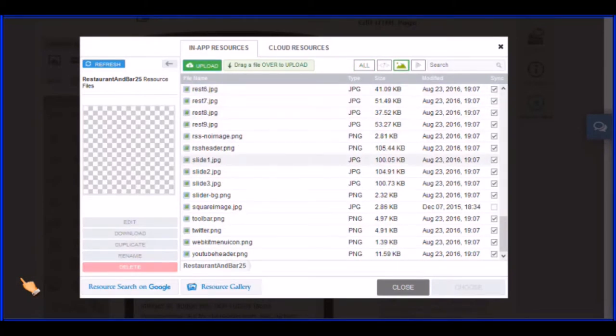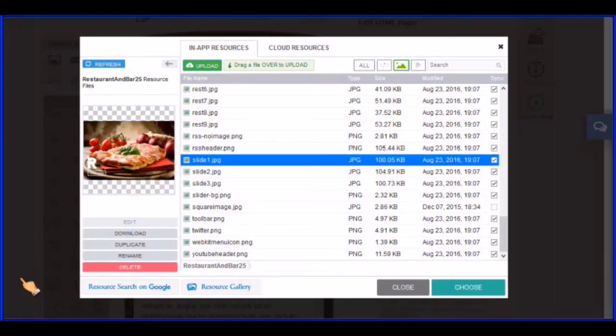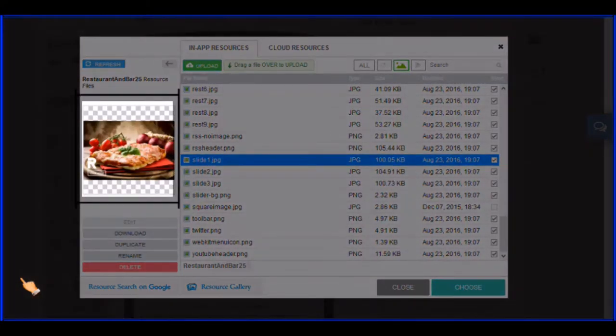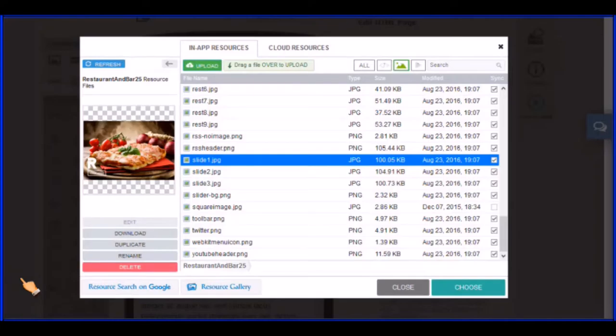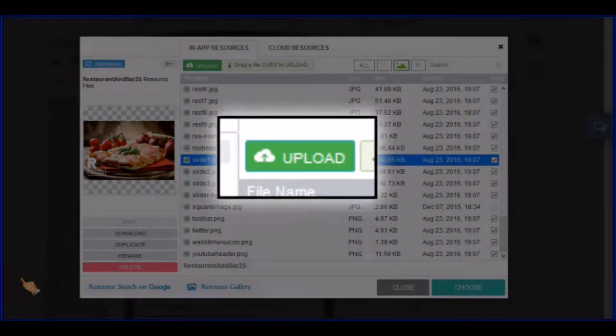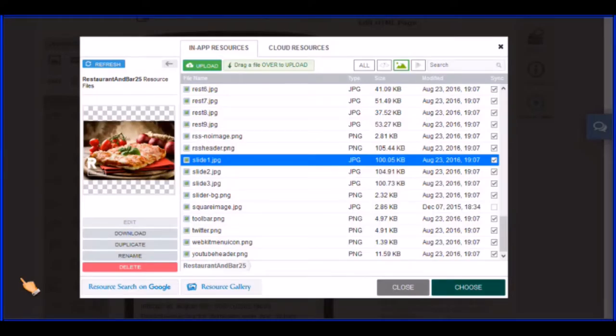Among them, the images. Select any file to view. Search for an image among the application's resources or use the Upload button to upload your own image. When you have chosen an image, click on Choose to continue.